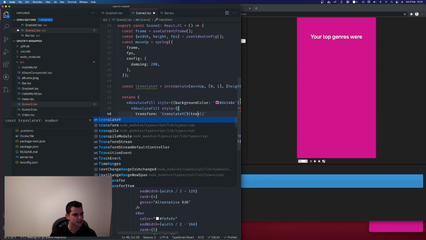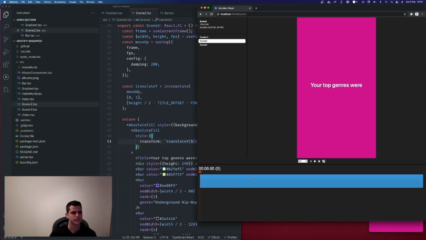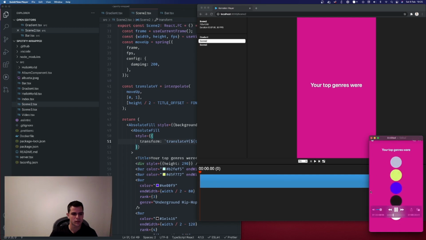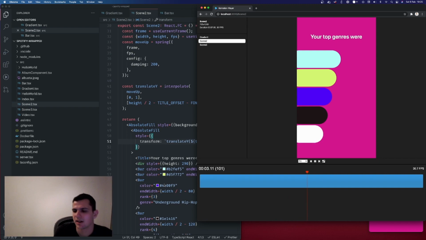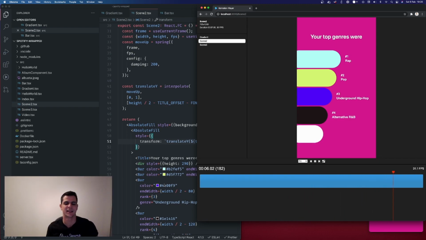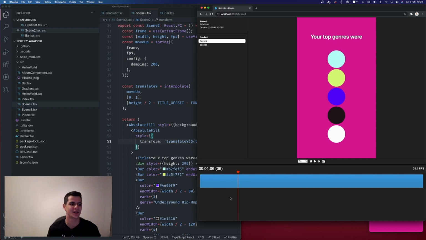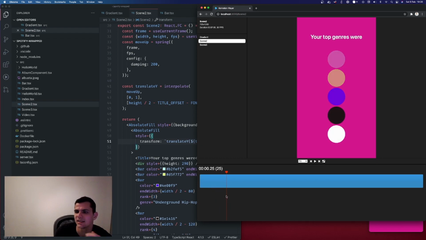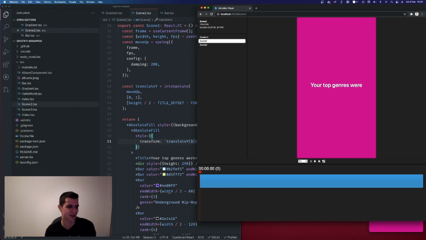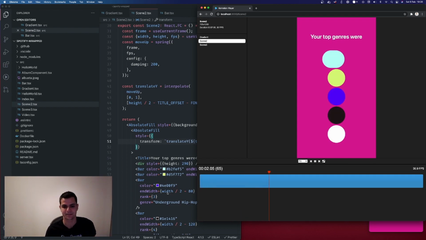Translate Y. Translate Y. There we go. Yeah, I mean, looks exactly the same. So one thing I would maybe change is that I think the opacity animation is not so smooth. You have to really have a good eye for detail, but I think it would be better with a spring animation. Actually, everything should be a spring animation.